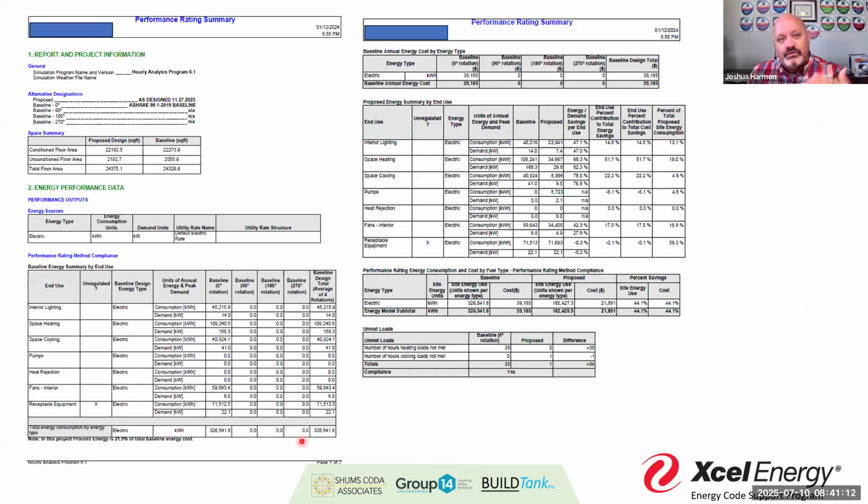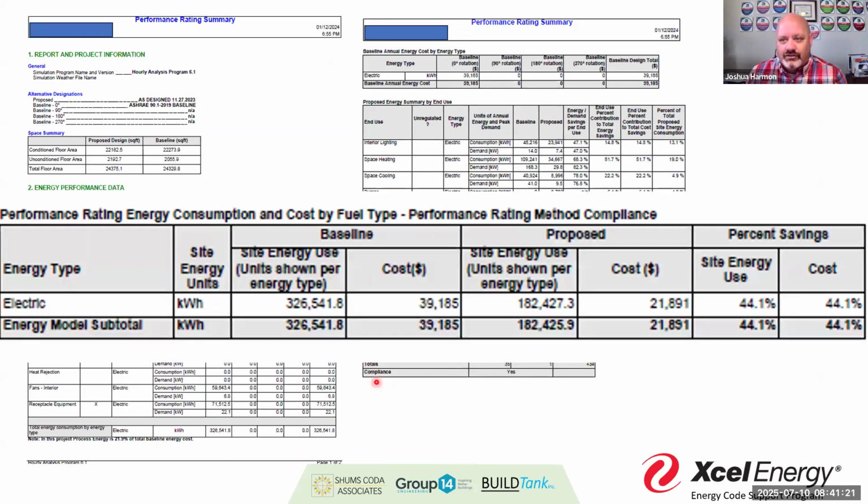So again, they're going to give me all of this as part of their submittal documents for compliance with the performance path. It's going to show me the baseline cost, or performance, and the proposed cost, right? So it was the baseline. They expected this system to cost them $39,000 a year to operate. Under their proposal, they're moving it to 21. That's a savings of 44%. And so again, I need them to make at least 20% savings compared to the reference design. They're getting 40. So we should be good and we can move forward.